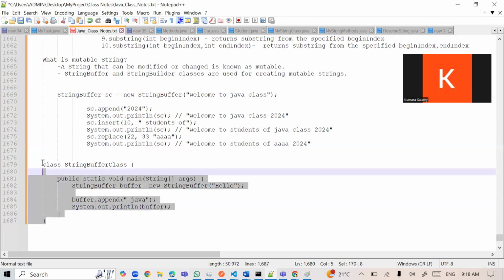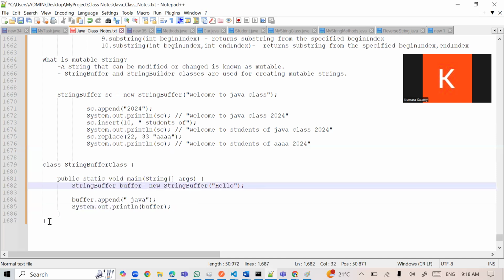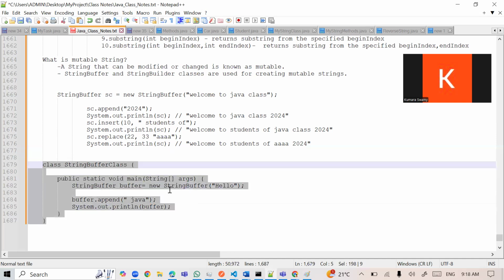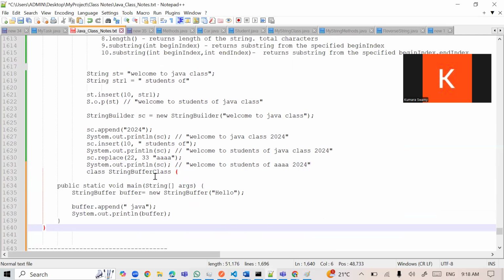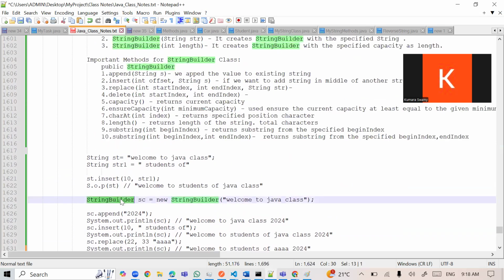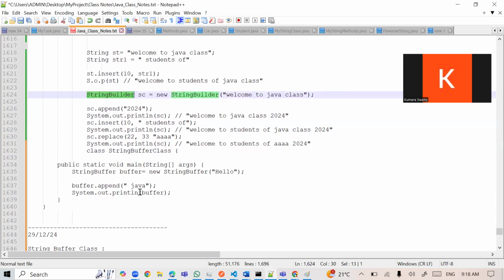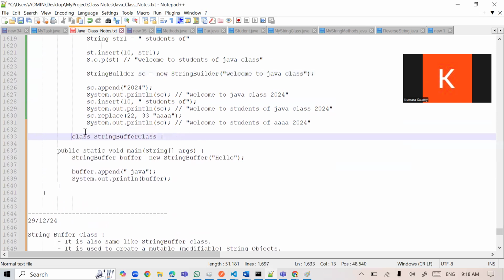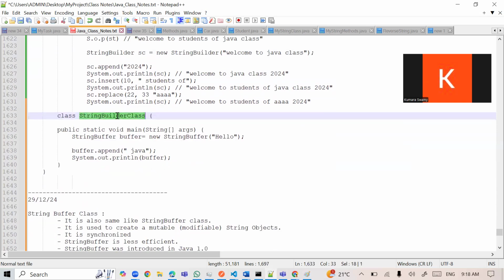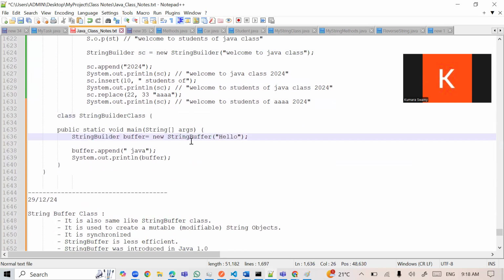This is the same, so I can create a class here. Instead of StringBuffer, I'm going to write StringBuilder, the StringBuilder class, instead of buffer.